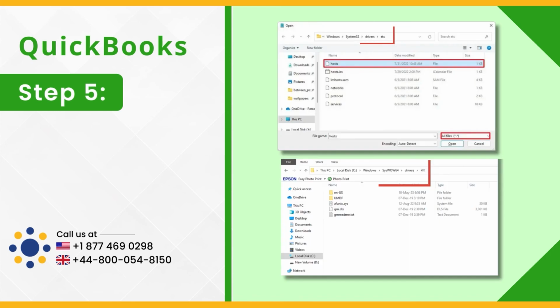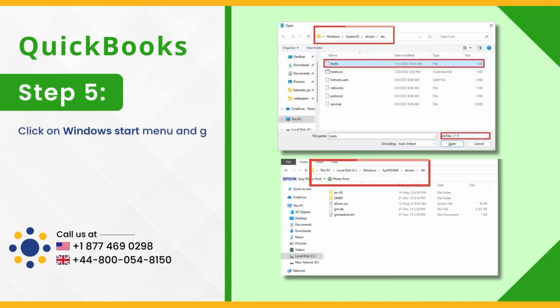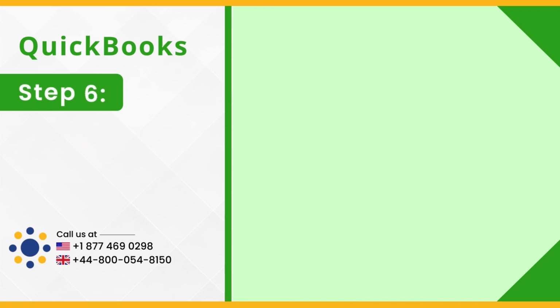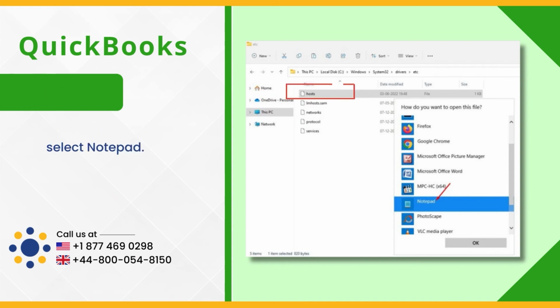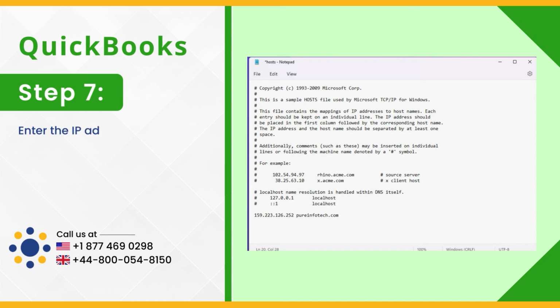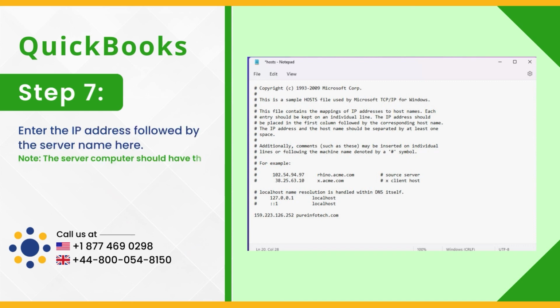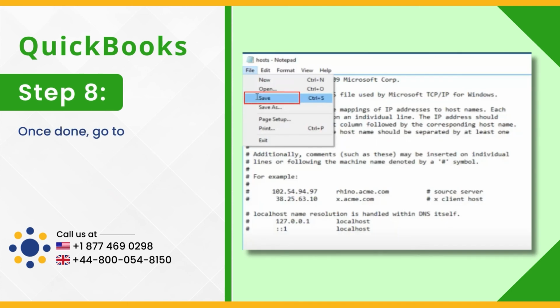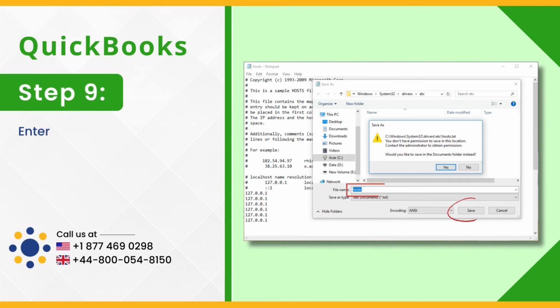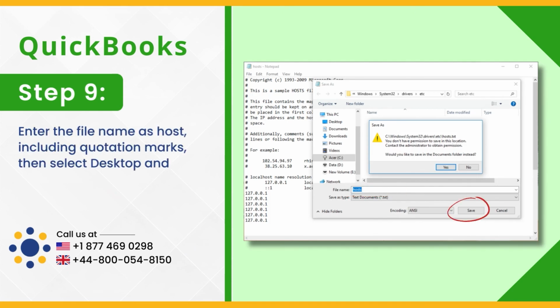Step 5. Click on Windows Start menu and go to. Step 6. Double-click on the host file and select Notepad. Step 7. Enter the IP address followed by the server name here. Step 8. Once done, go to the File menu and select Save. Step 9. Enter the file name as host including quotation marks, then select Desktop and save.